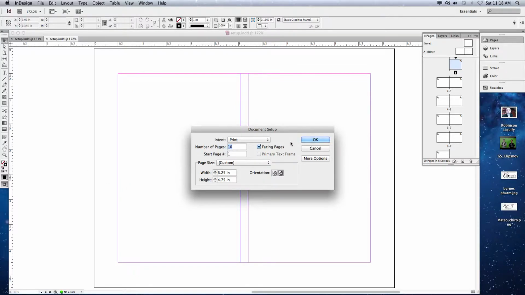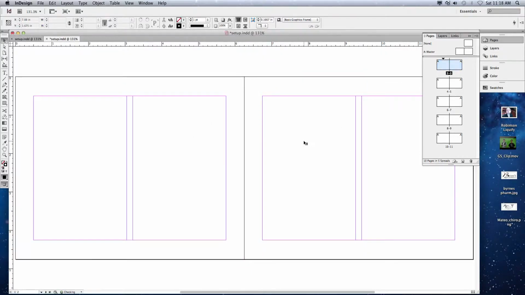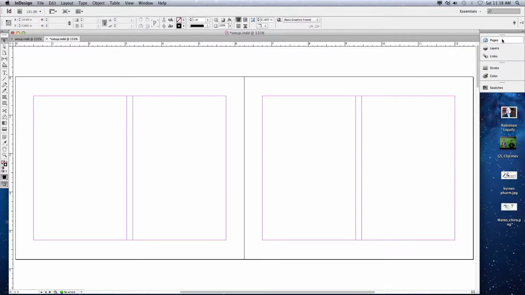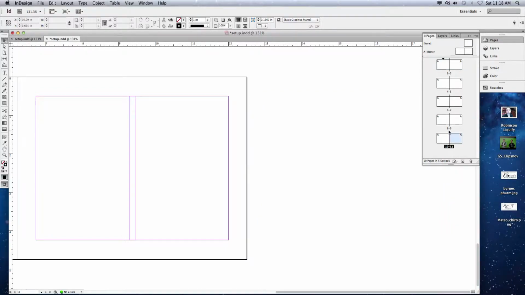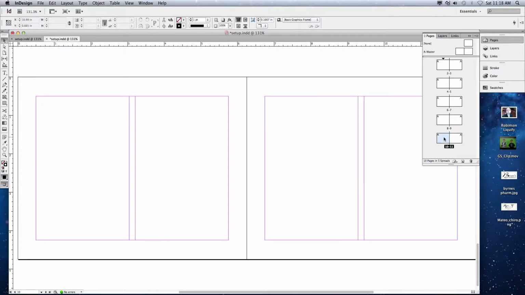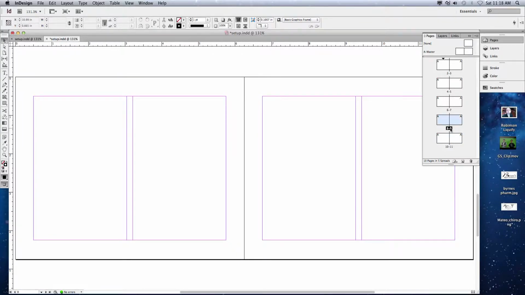In Document Setup, let's make sure everything's straight. We'll say intent was to print. And we're going to say Start Page, let's change that to 2. I'm going to click OK. If you look over on your Pages panel, we've got 2 through 11 as far as pages go, even though 11 is not an actual page. But we've got our spreads.